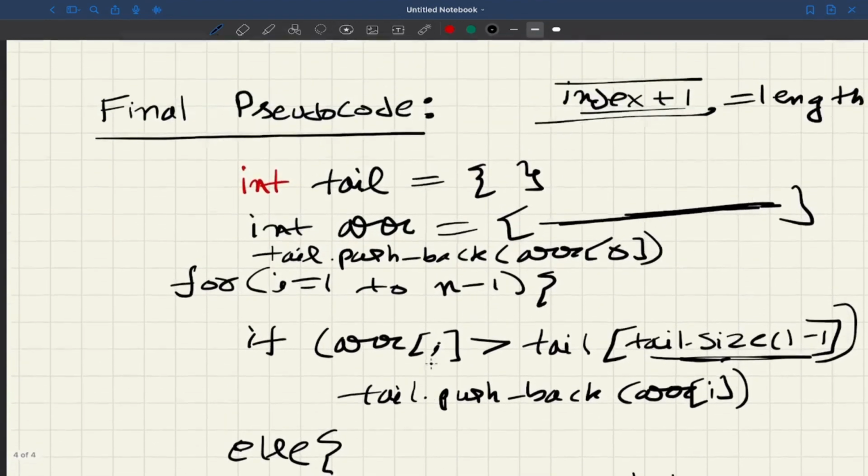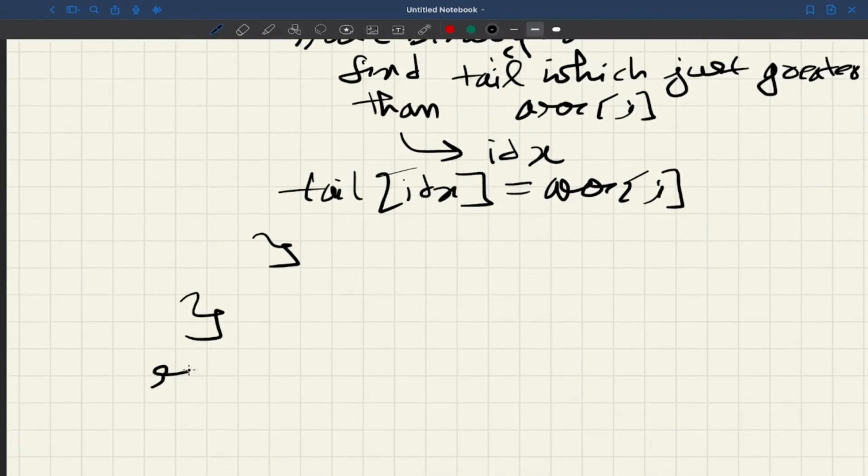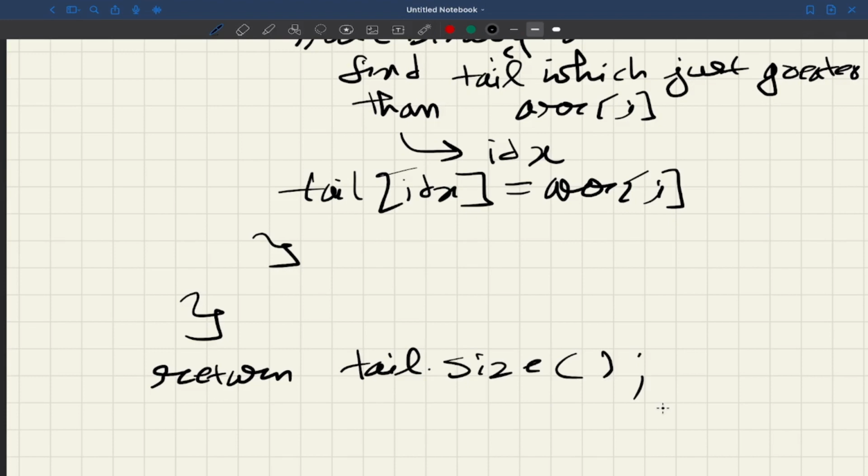Eventually, when all these iterations get over, my answer will be tail dot size. Why? Because in my tail array we have subsequences of length 1, 2, 3, and so on up to the maximum length I get, and the maximum length subsequence is present at the last index, and its length is equal to its index plus 1. Index is tail dot size minus 1, so I add 1 to it, I get tail dot size, which I can return. So this will be my answer.